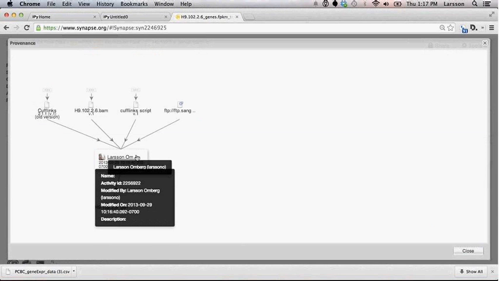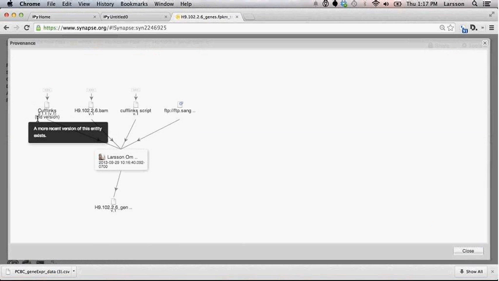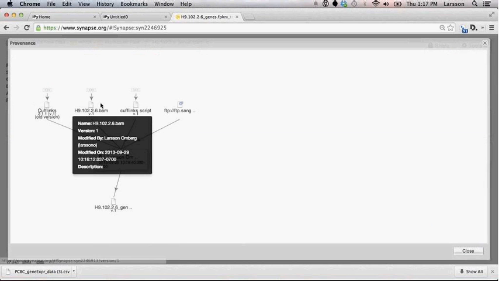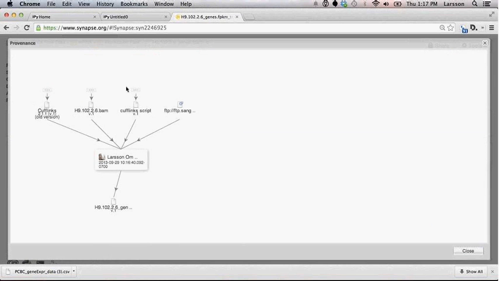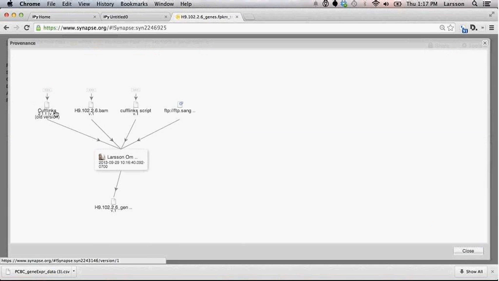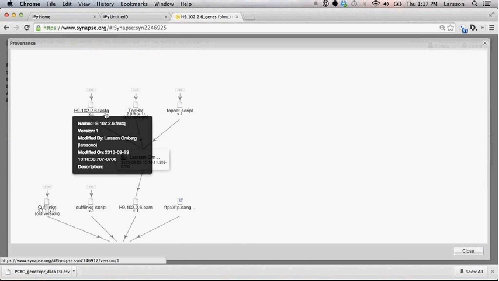What this says is that this file was generated by running Cufflinks. And what you can see there is an older version of Cufflinks, so maybe it's time to rerun this data with the newest version of Cufflinks. It used the BAM file as input, and it used the gene model that's available from Synapse. And then you can see the script that was run, which tells you the parameters that were used to call the expression using Cufflinks. And then the BAM file, you can find out where that was derived from. Well, that was actually run using TopHat. Again, the parameters are available in the script, and that was run using the FASTQ file.